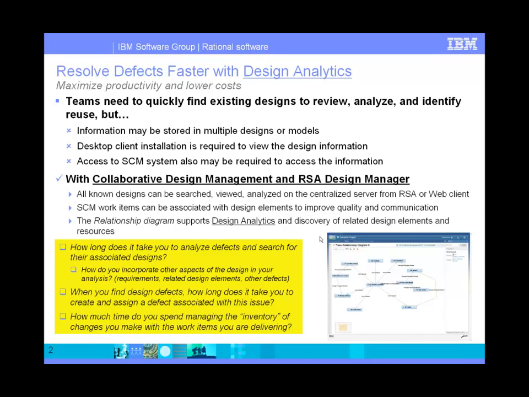With RSA Design Manager's web-based design analytics, users have a powerful way to drill down on elements to uncover where problems might occur. These elements may be designs, requirements, or other related information and can help uncover the impact of any potential changes. Designs can also be searched from the centralized server and be associated with the work items to further improve collaboration.